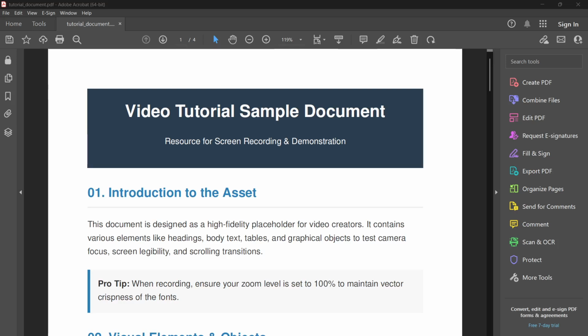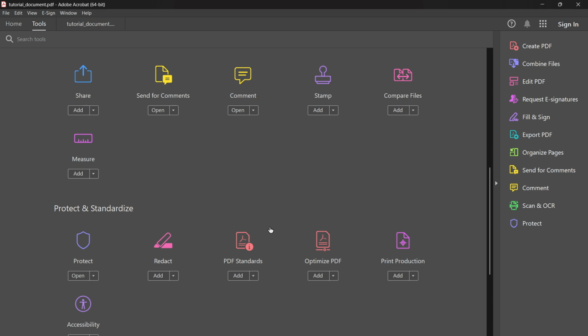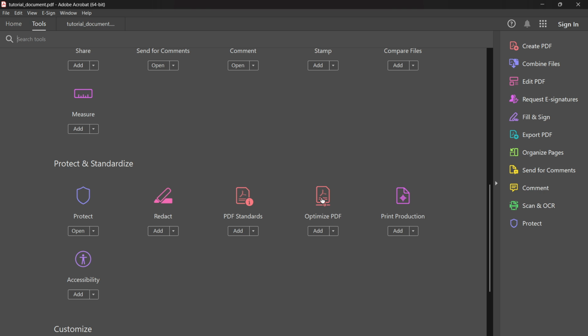In this video, I'm going to show you how to optimize a PDF in Adobe Acrobat. So to do this, you want to open your document, then go to the Tools tab top left, and from here, scroll down to Protect and Standardize, and you can see the Optimize PDF tab over here.